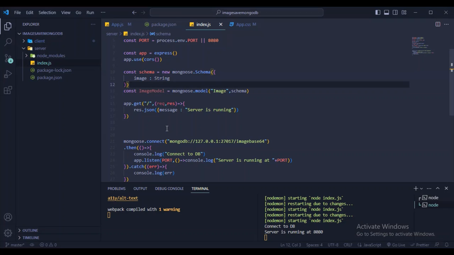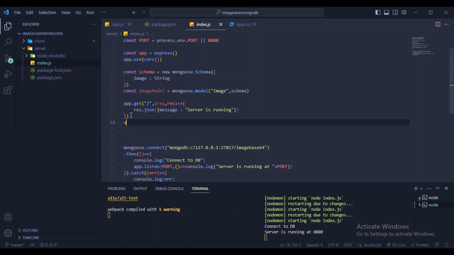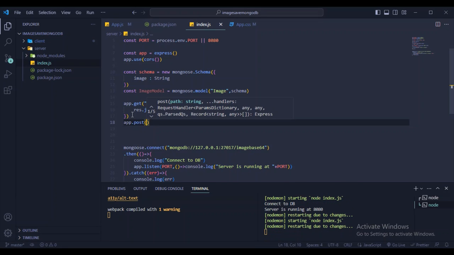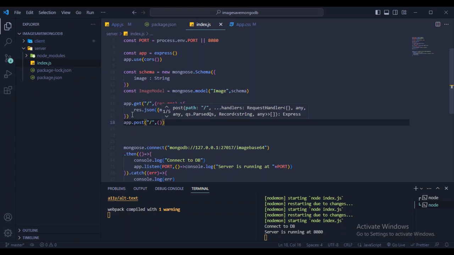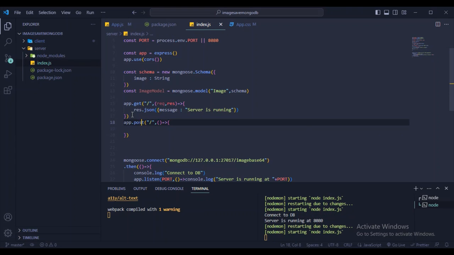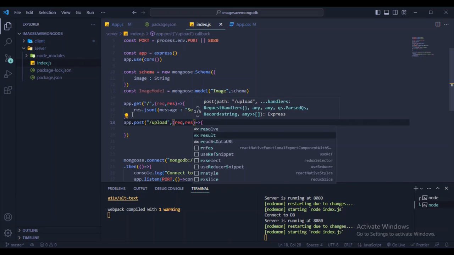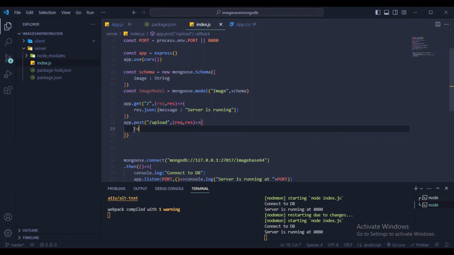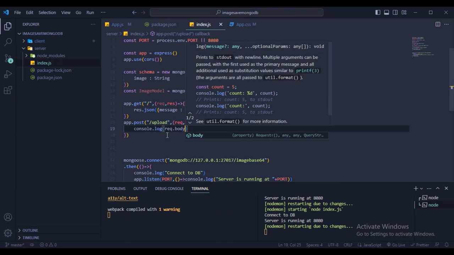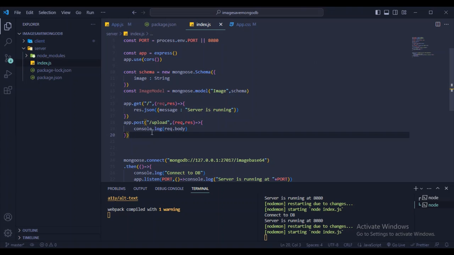Now we want to create one POST API for uploading the image. For that I will give app.post, and then the route image, and this is a POST method. If you want to give some other name, you can give something like upload. Then I give request and response, and say console.log request.body. Now I will hit this API and send the image.